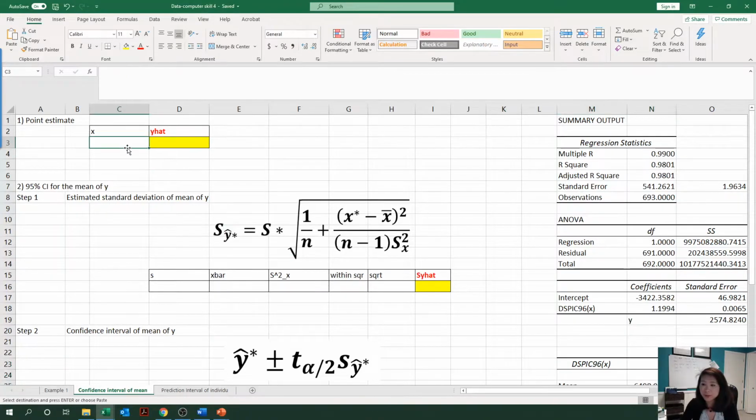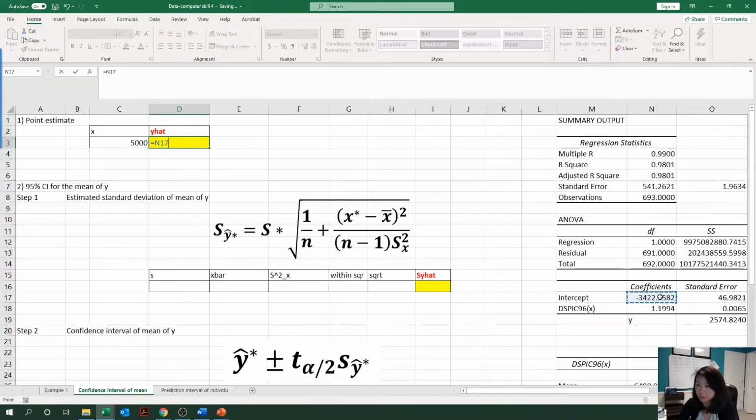First, the value of x, which is x star, is 5,000. Now we try to calculate the value for y hat. That will equal B0, which is the coefficient for the intercept, plus B1, that is the slope, times the x value.